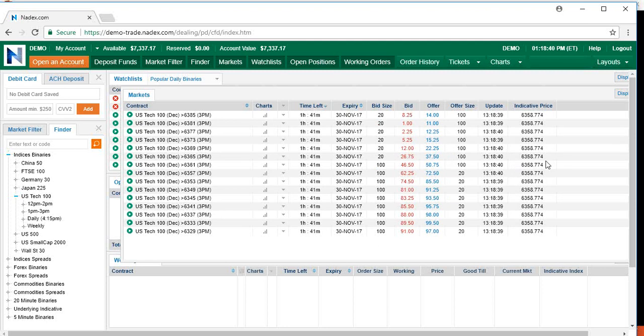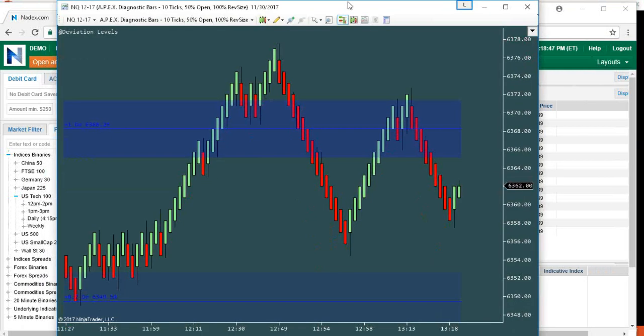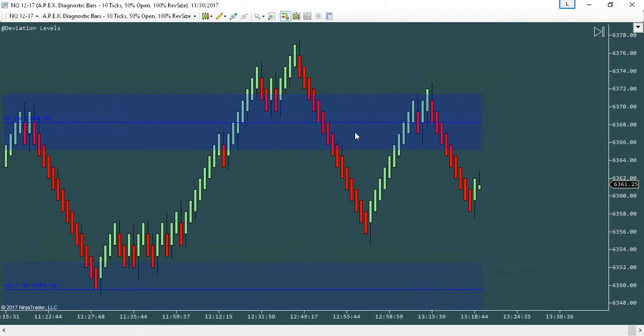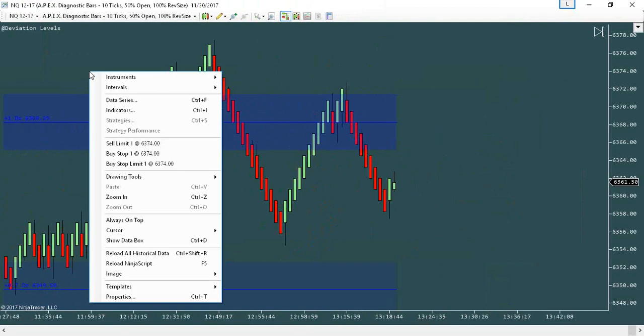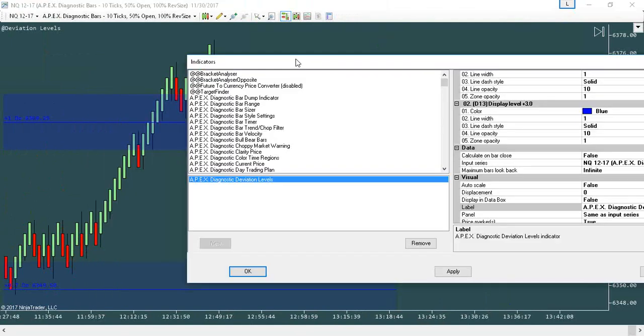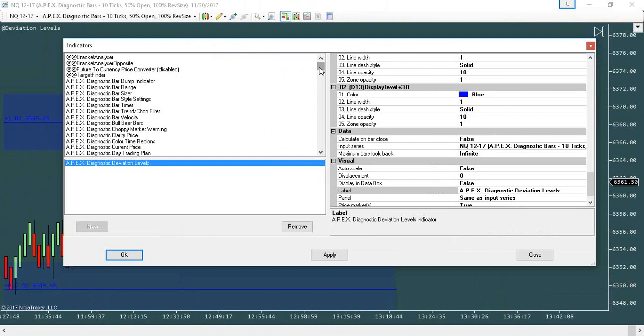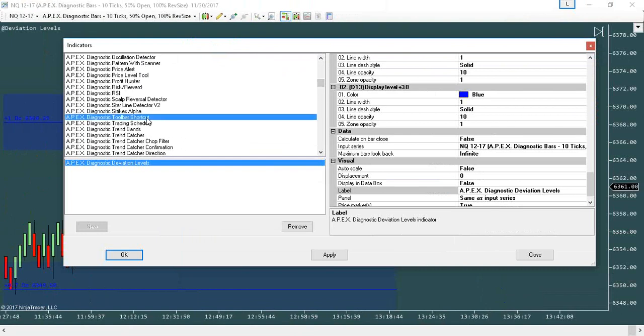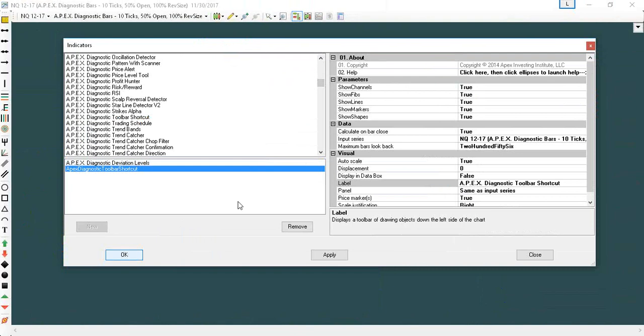Does that make sense? So it's kind of like if I had a chart of the NASDAQ, and let me just add one more quick thing on here real quick. Sorry about that. Toolbar shortcut, there we go.